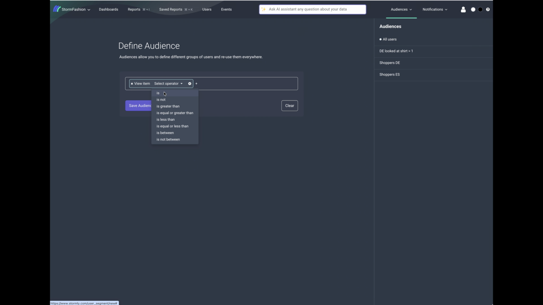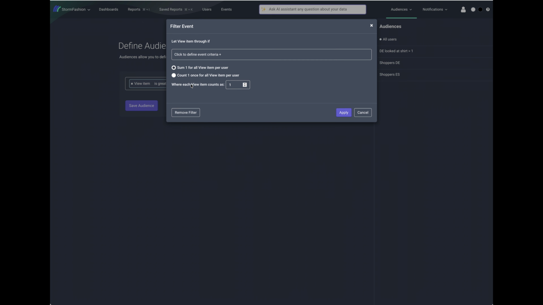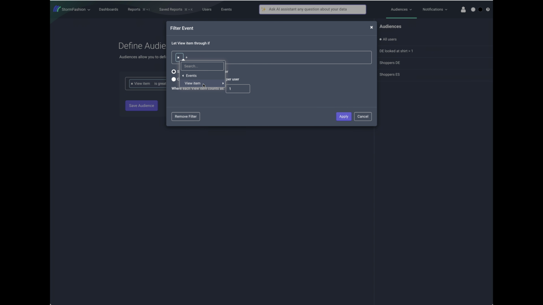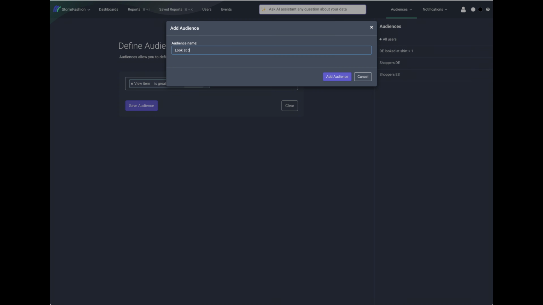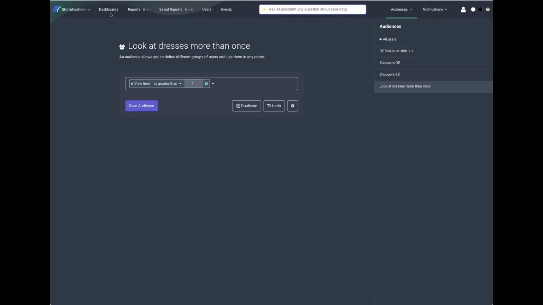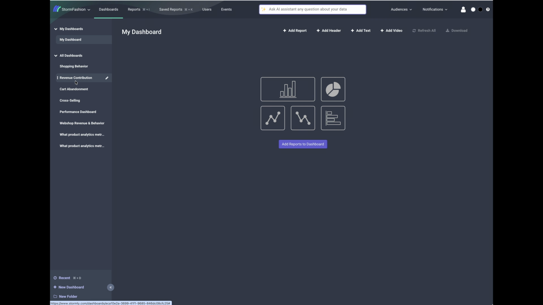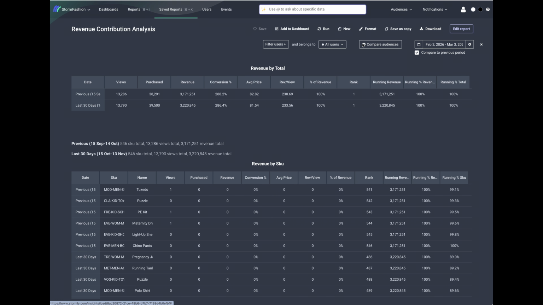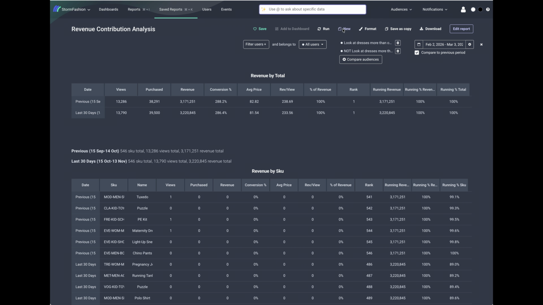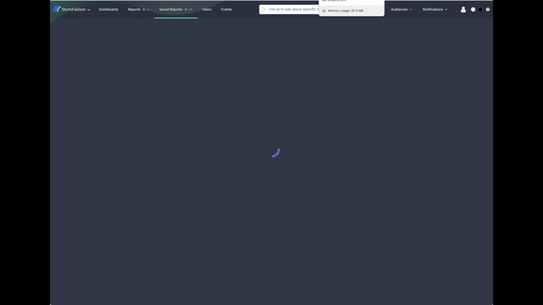So more than one, and then we're going to specify what kind of item. So let's say dresses. Okay. More than once. Then we're going to open one of the reports we have, for example, revenue contribution. And let's put in the audience. So looked at dresses more than once and didn't look at dresses more than once.